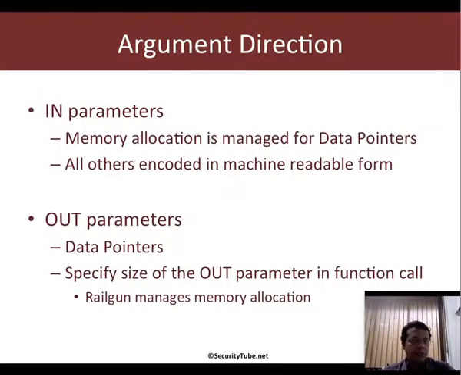Now, as far as arguments are concerned on Windows or other API platforms, you basically have in parameters and out parameters. In parameters basically are arguments through which you pass input to the function. Now, memory allocation is managed for data pointers as far as in parameters are concerned. Apart from that, for everything else, basically Railgun encodes it into machine readable format and calls the appropriate APIs.